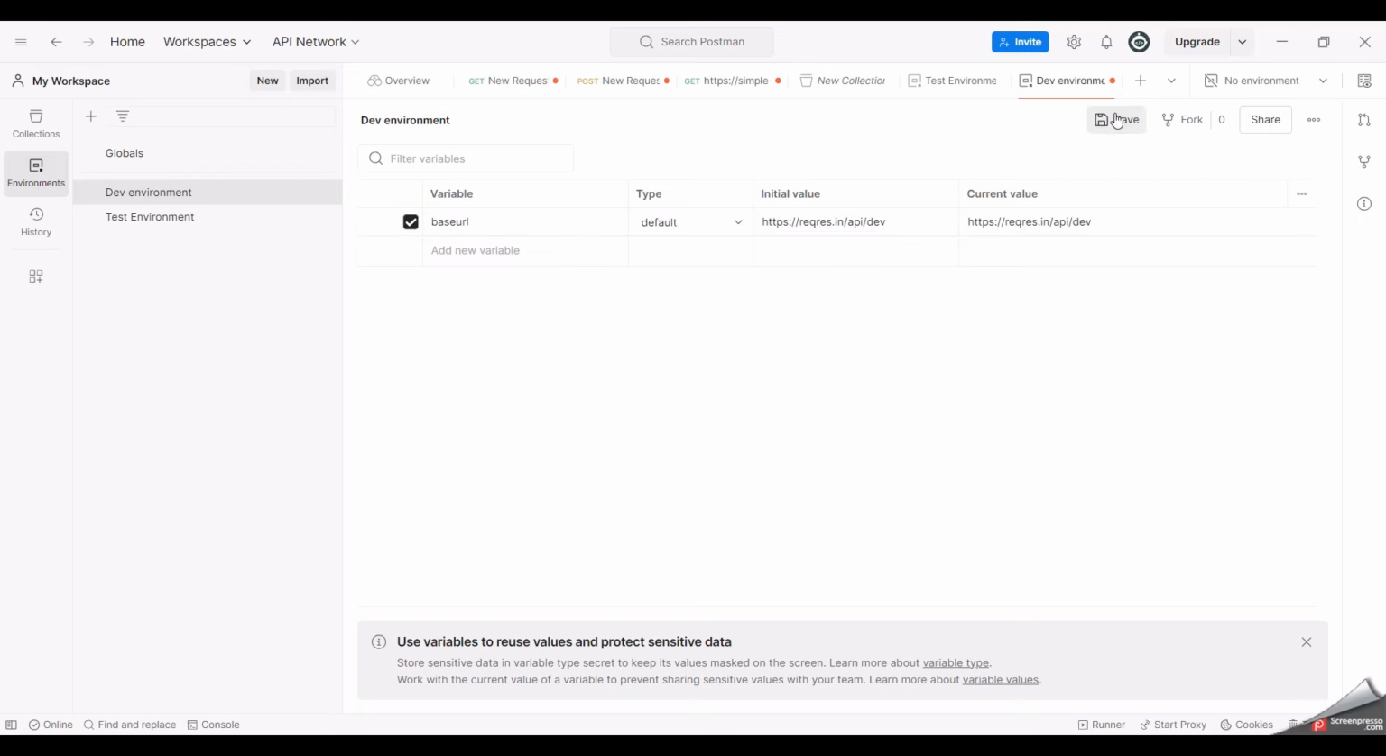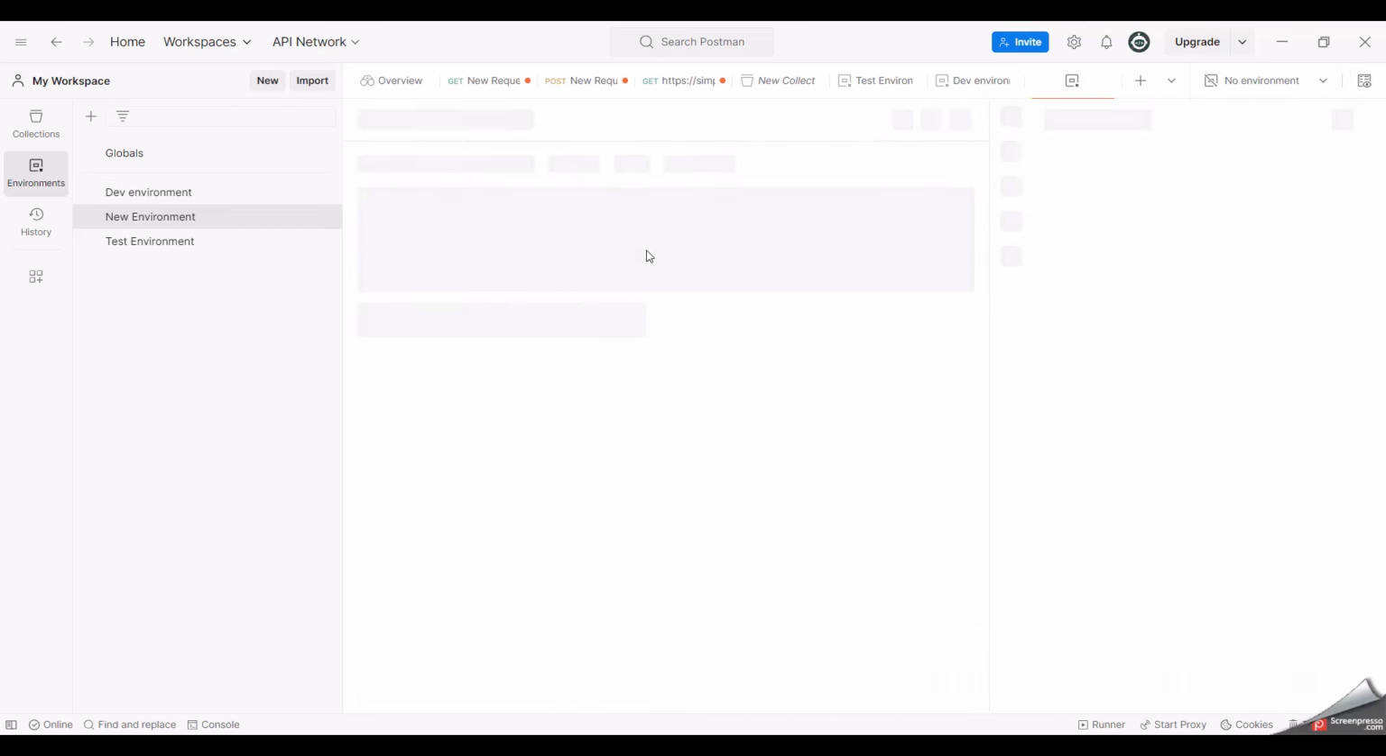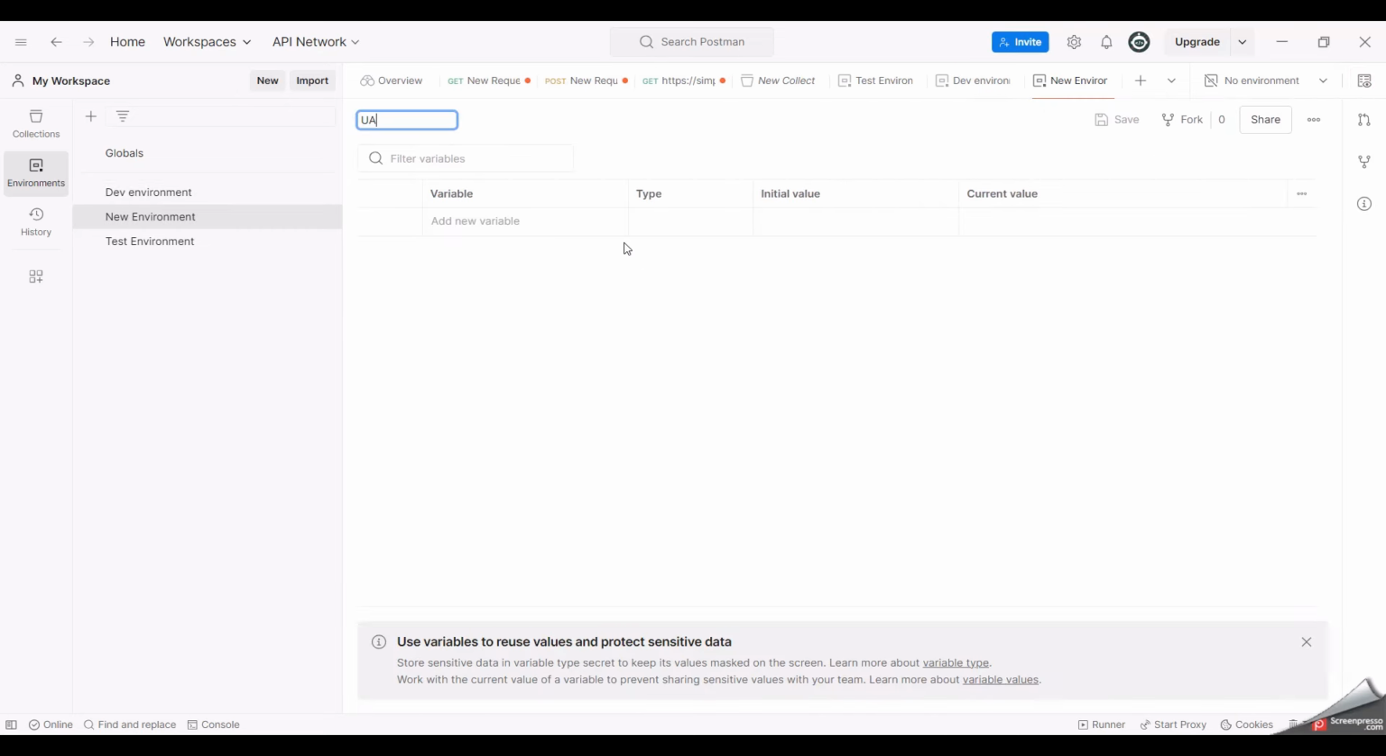Next we shall set up the UAT environment. Now we shall repeat the same step again. Now I am clicking on Add Environment. Now I am renaming it as UAT environment. And I am giving the variable name as base URL. And in the value I am giving it as https://req.res.in/api/UAT. Now I am clicking on Save. Now we have successfully set up all the three environments here.